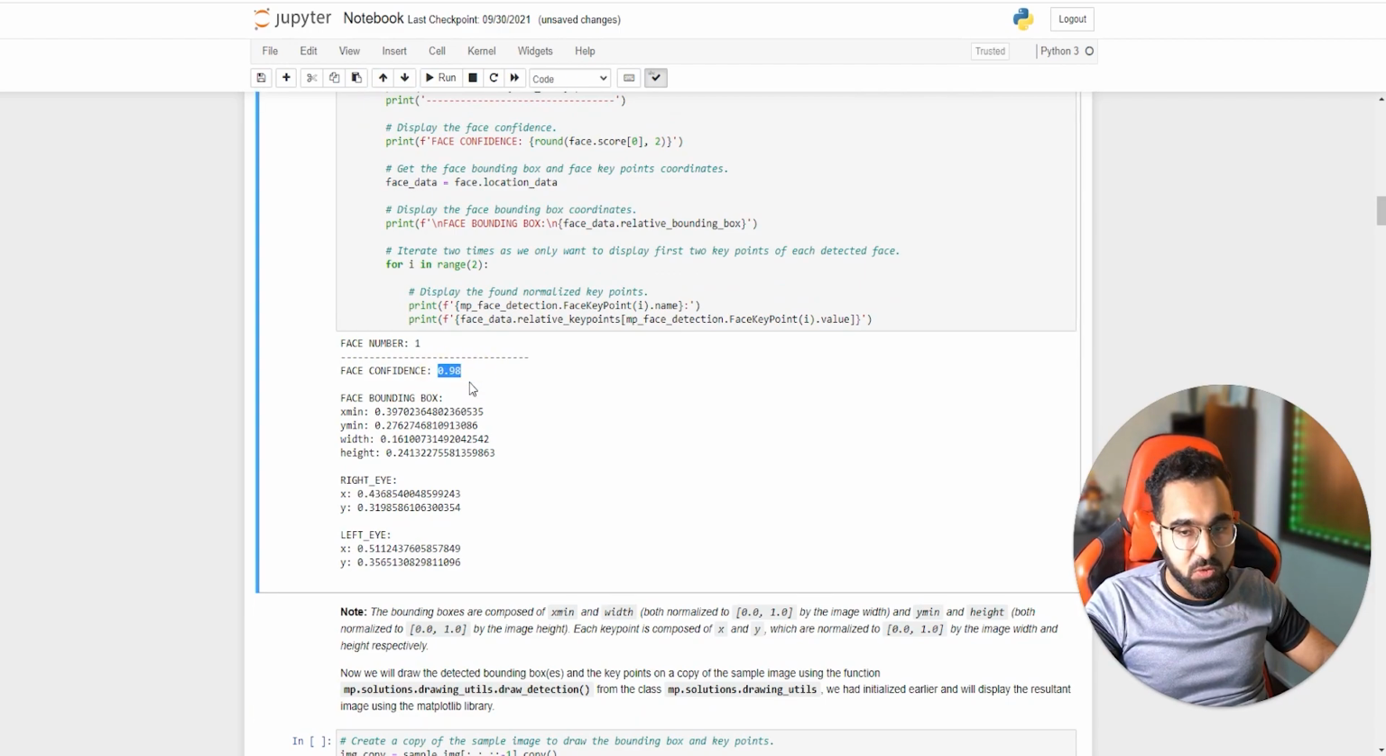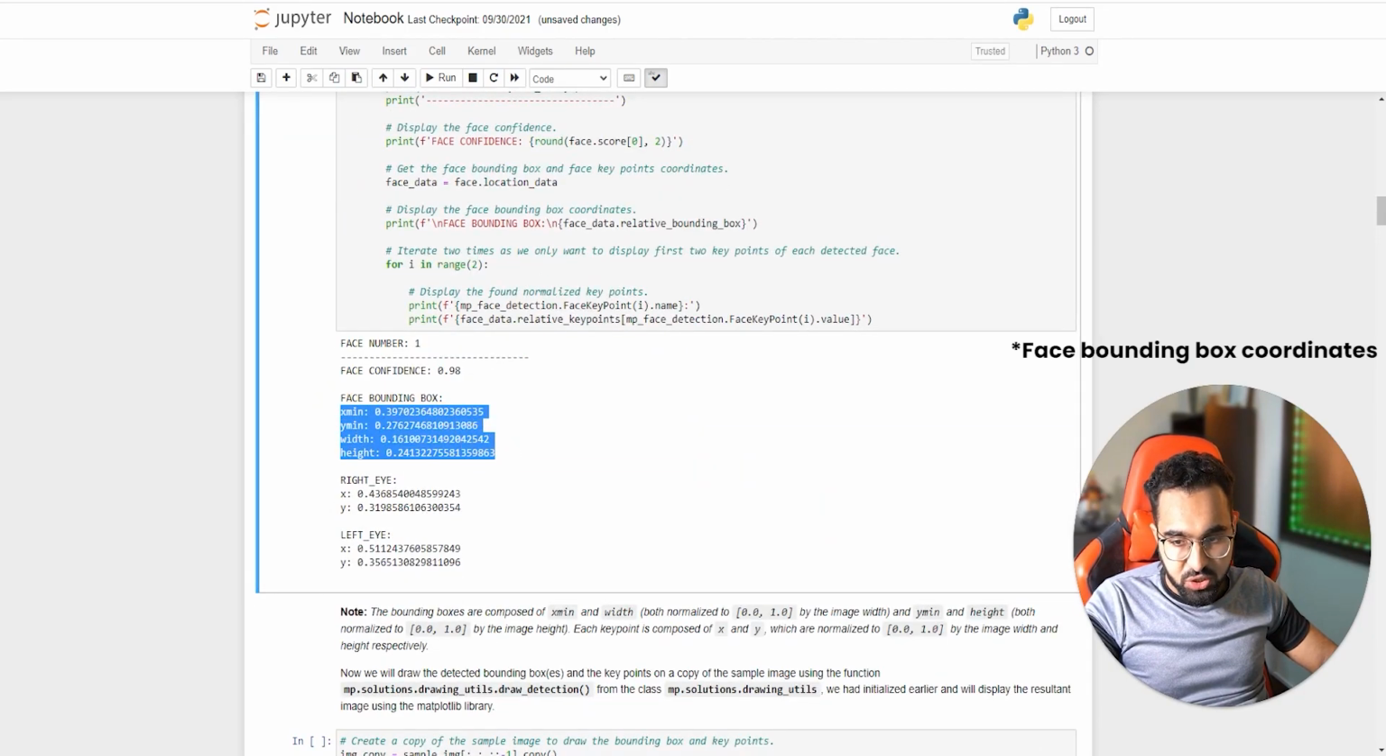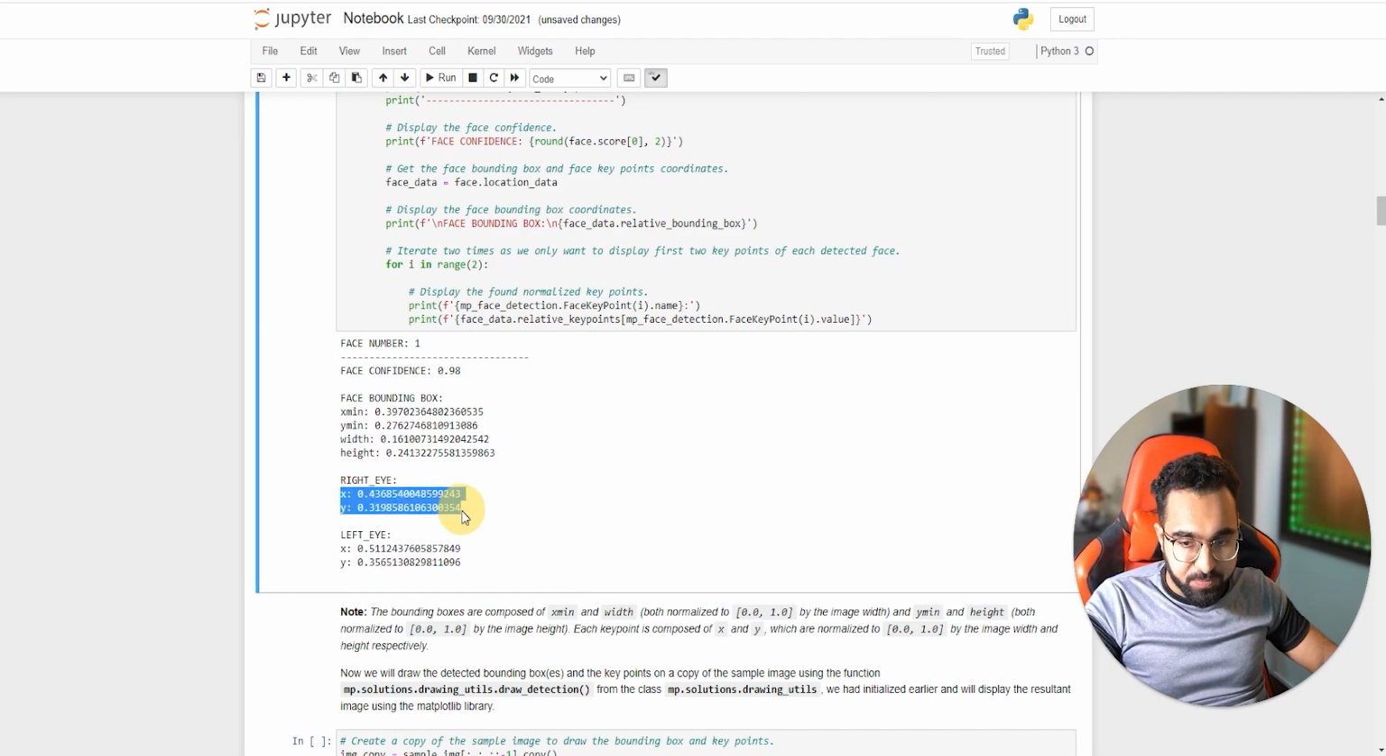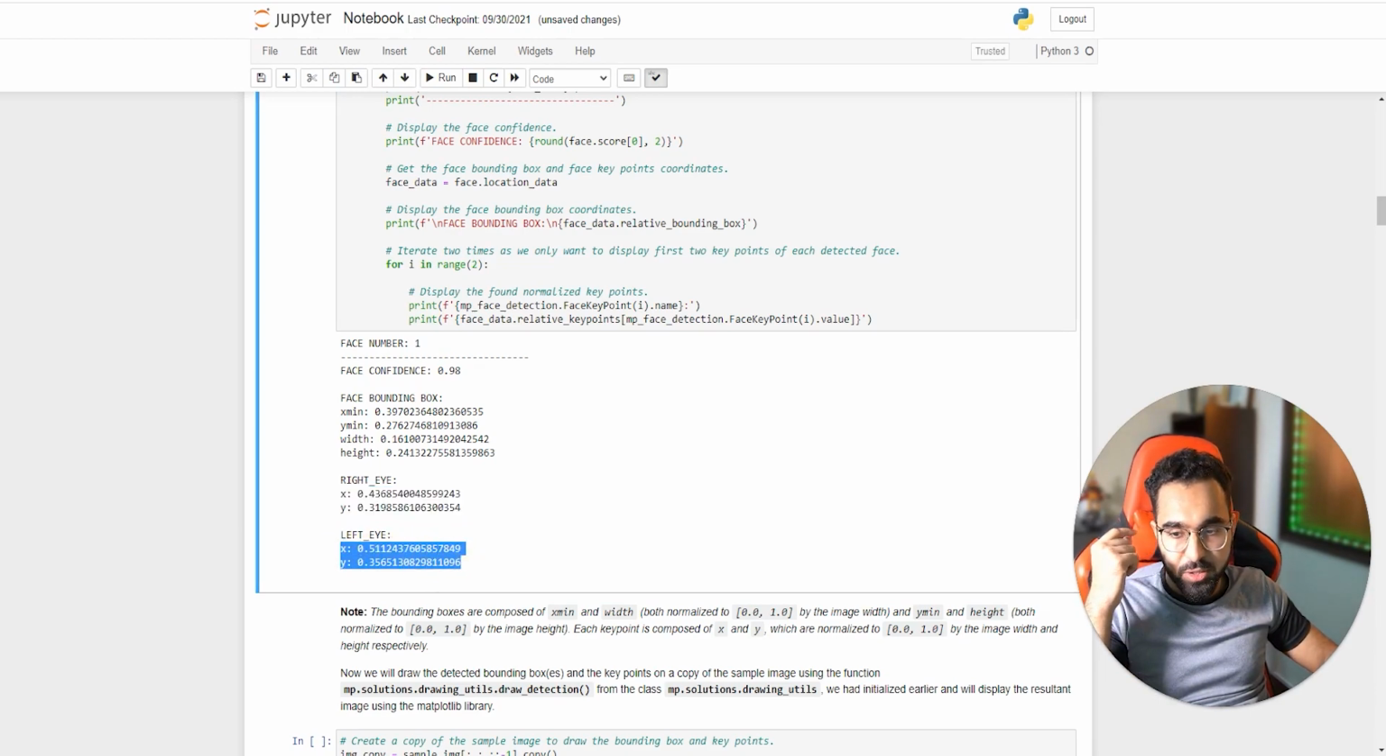So it's 98% sure that it's a face. And then we printed out the facial coordinates. So these are the facial coordinates. And then what I did is that I printed out the XY location of the right eye and the XY location of the left eye. So these are the center points of the right and the left eye.